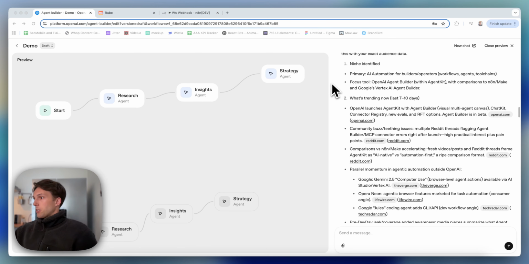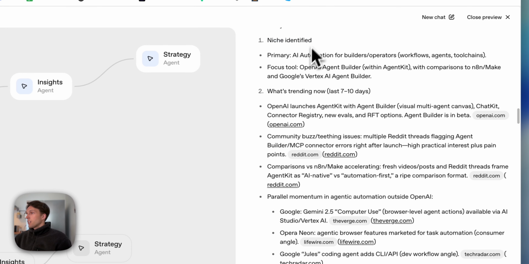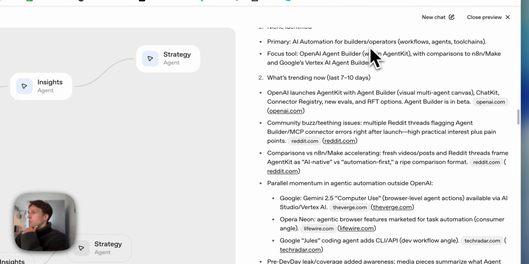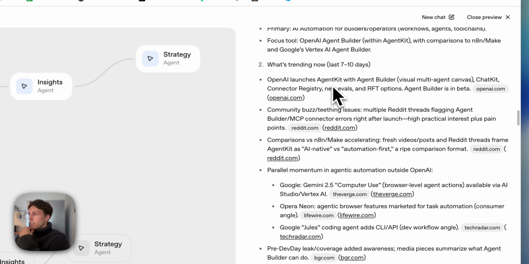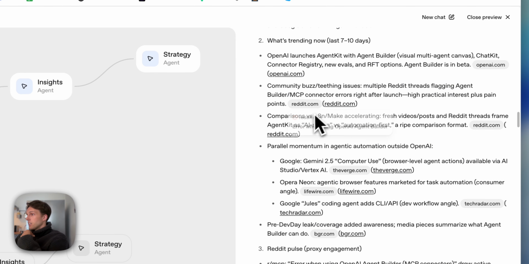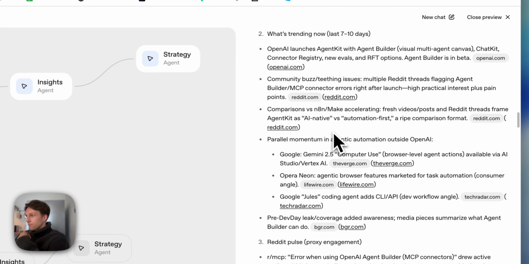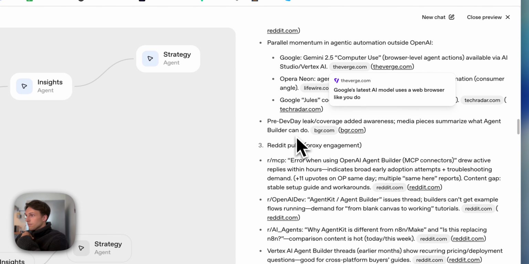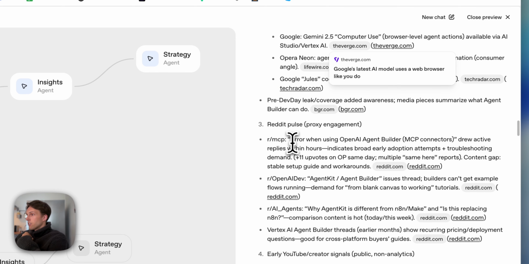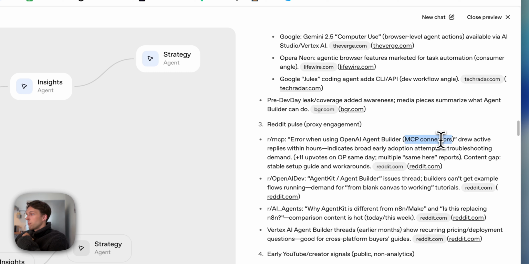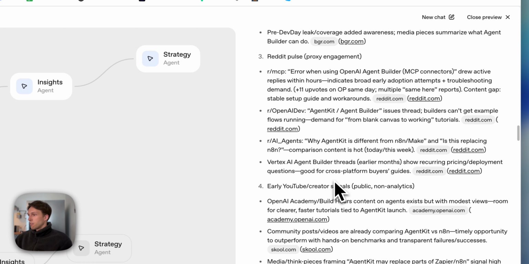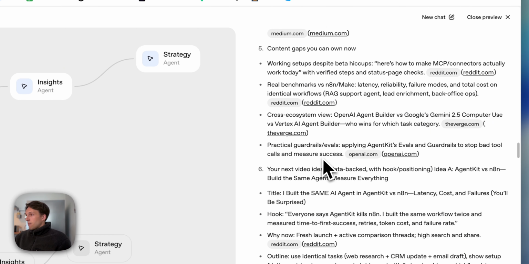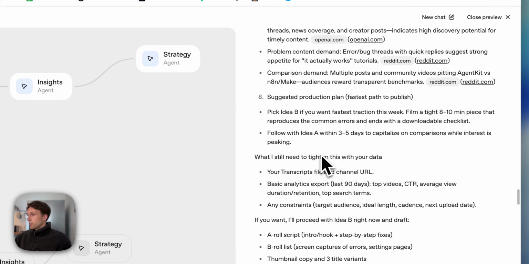Alright, I fast forwarded a little bit because sometimes it takes a while to think. So here we have the research. So it's niche identified, AI automation for builders, operators, and what's trending now. So it's AI launches the agent kit, community buzz, and here with all the sources. There's comparison videos, there's Google Gemini 2.5, and then we also have information from Reddit. So here's error when using OpenAI Agent Builder MCP connectors, and this is what I was telling you in the beginning, where you put the quotes around it, and then sometimes it works. It's a bit weird, but anyways. So yeah, there's a bunch of information here that you can read through on your own time.